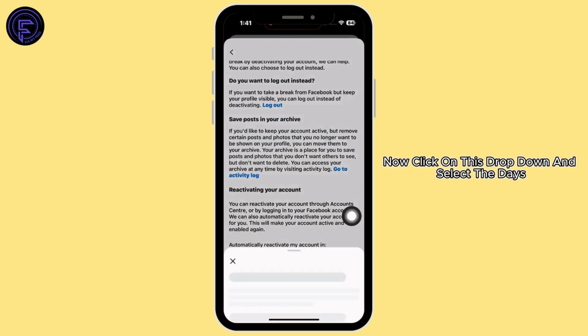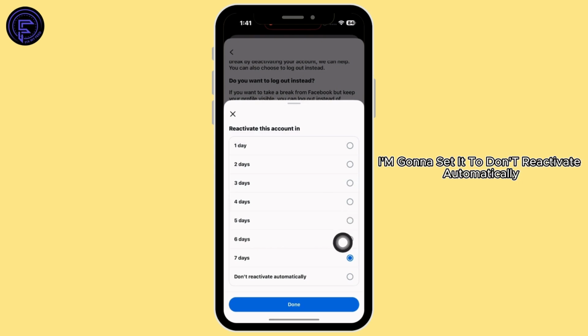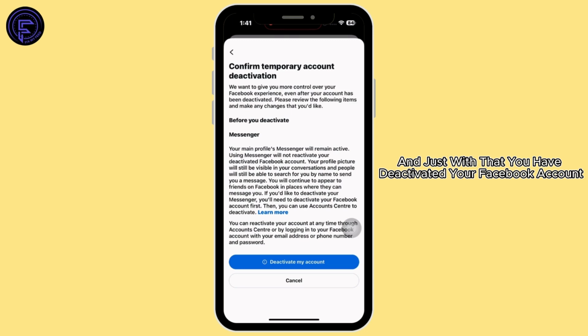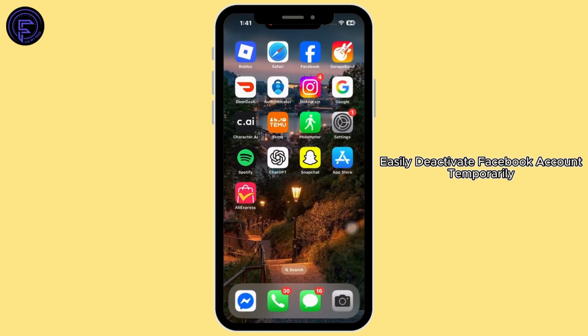Now click on this drop down and select the days. I'm gonna set it to Don't reactivate automatically. Click Continue. Click on Deactivate my account, and just with that you have deactivated your Facebook account. So this way you can easily deactivate Facebook account temporarily.